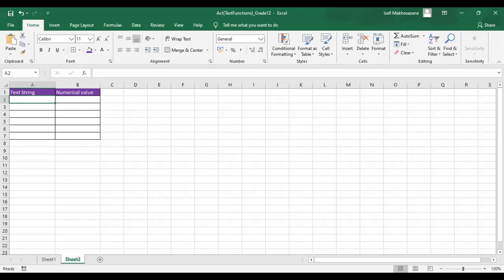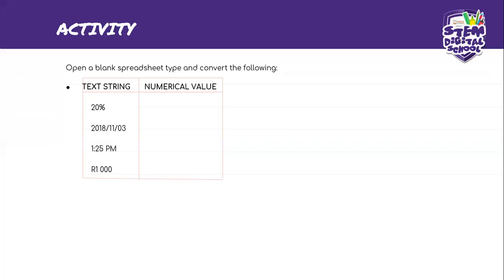So the first one, 20%, 2018 November 03. Let's see. Okay, so 20%, 2018 November 03, and then 1:25 p.m.